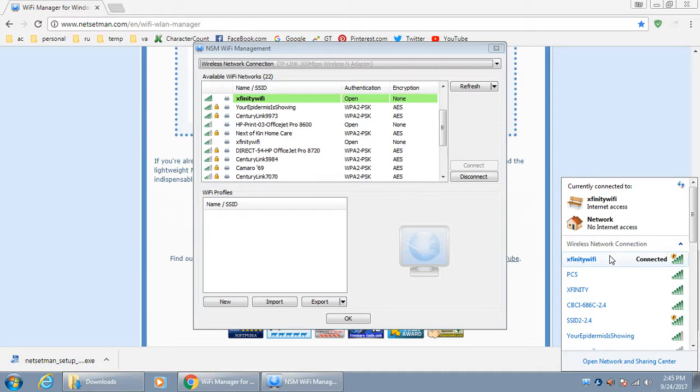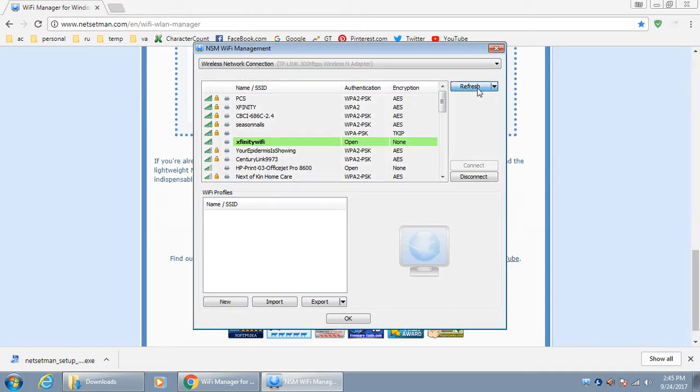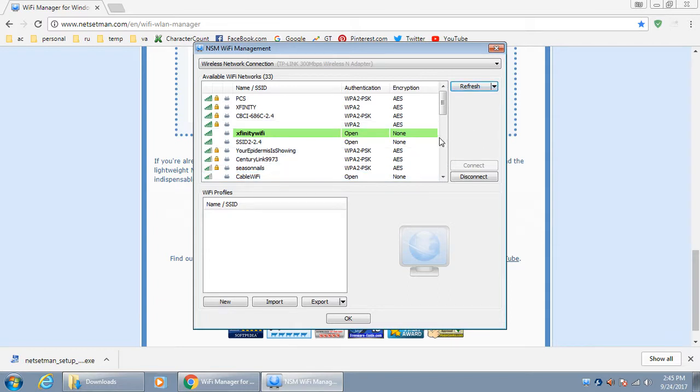But just because it has the best signal doesn't mean that it's not inundated with traffic. There could be a lot of people using that Wi-Fi router, that Wi-Fi access point, and that will slow it to a crawl. Whereas you could pick one that might have a weaker signal but fewer users and therefore faster internet browsing for you. So if you click on refresh, it will rescan, and now I'm going to choose this one.